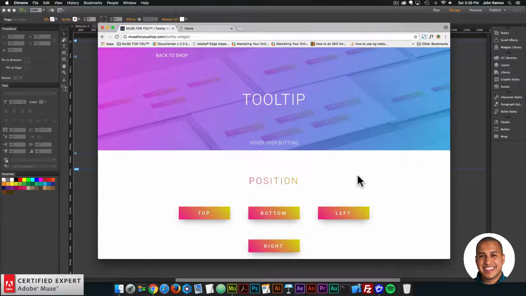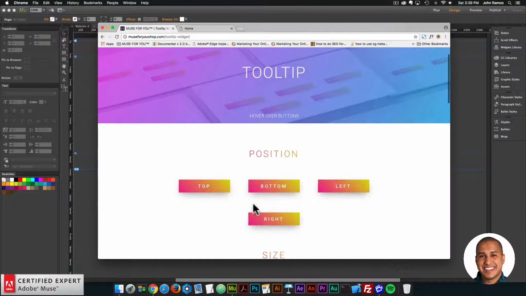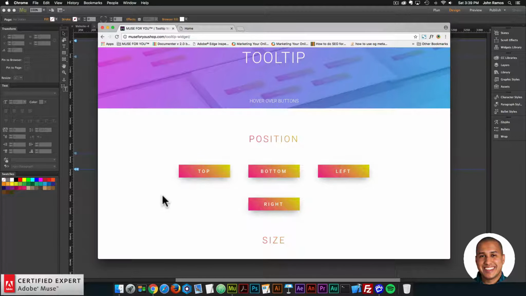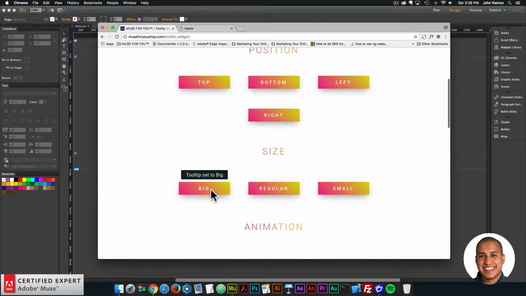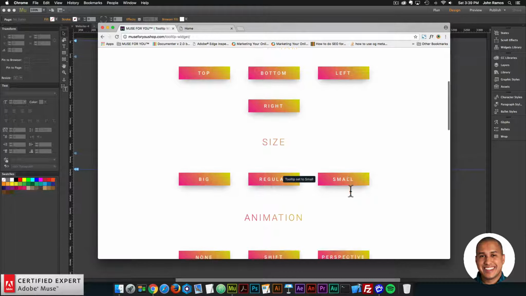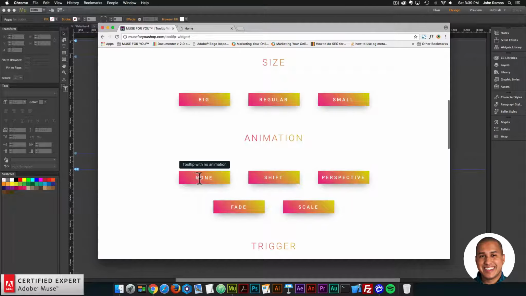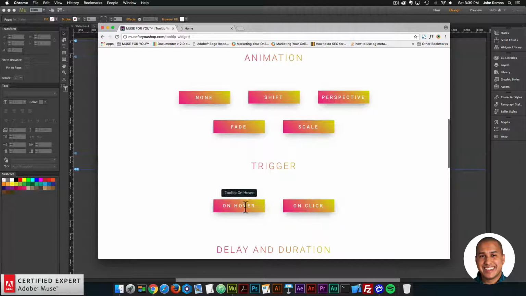So here I'm on the preview page, and a tooltip is basically a little pop-up that gives you more information about an element. And here we have the different styling options that you can do with the tooltip. You can change the position: top, bottom, left, or right. For the size, you can do big, regular, or small. For the animation, you can do none, shift, perspective, fade, and scale. For the trigger, you can trigger on hover or on click.